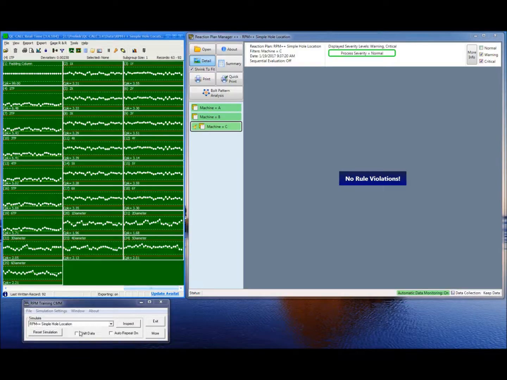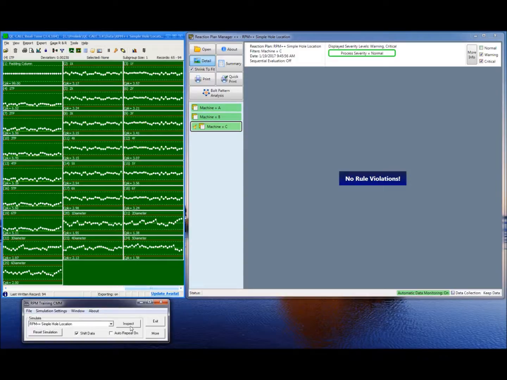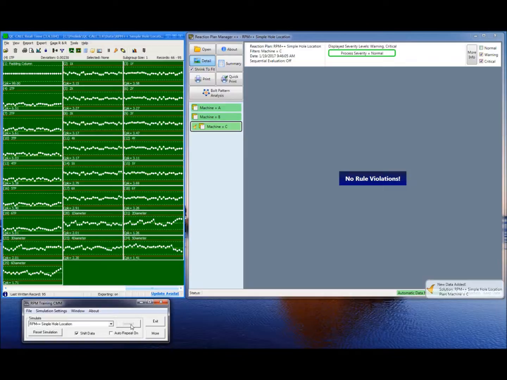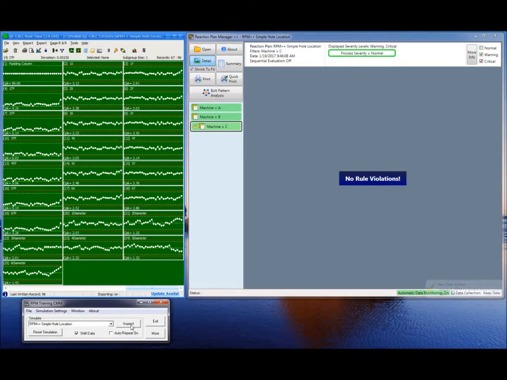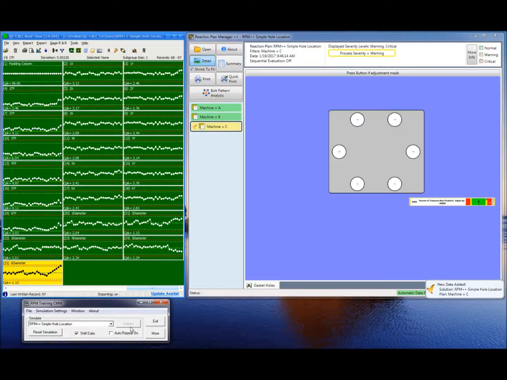Okay, so I'm going to check the shift data in the training simulator, and then I'm going to go ahead and inspect a part. What that will do is add variation in the data so we can actually see more than just data bouncing around the nominal. So if I keep on clicking Inspect, eventually you will start seeing the data shift. And keep going. That's just a diameter.